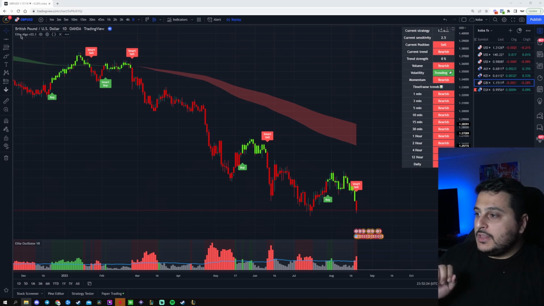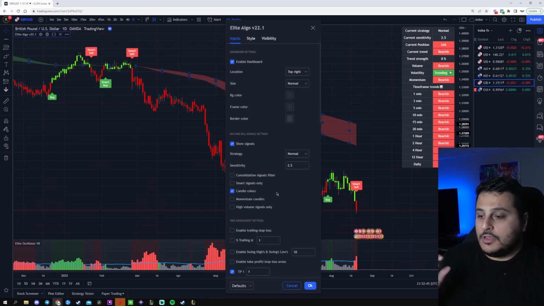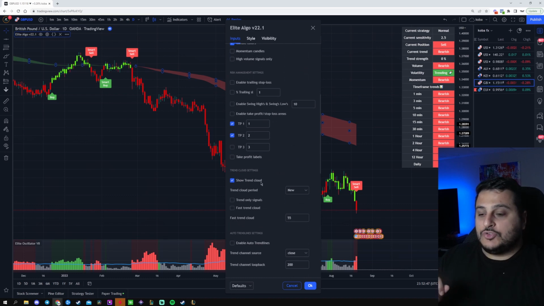Now, as for the EliteAlgo settings, we want to make sure that we are using a sensitivity of either 2.5 for regular candles or higher, or if you're using Heikin Ashi candles, you want to use a sensitivity of 1.2 to 1.4. Very important that you follow that sensitivity. Second, you want to make sure the dashboard's enabled, and that you have colored candles enabled. You want to go down here and make sure you have trend cloud also enabled on the algo. Once you have that, you can press OK.